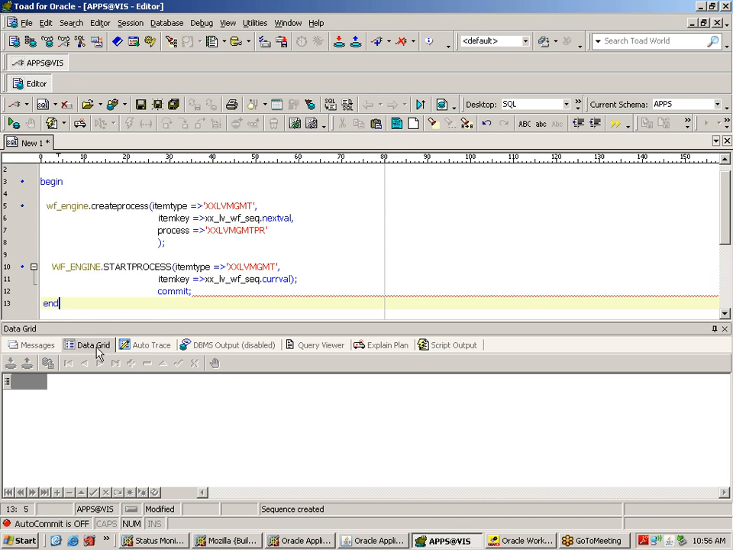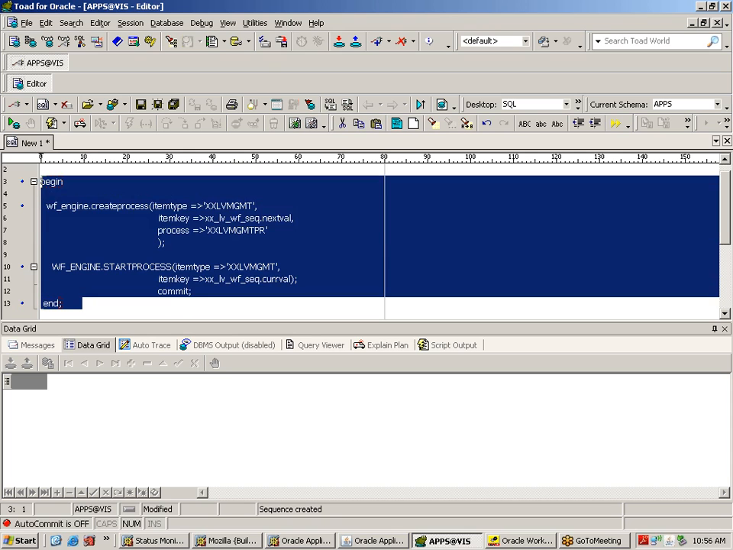And end the process. Right? So the sequence is already created. So we'll just execute this. Control Enter, right? PL/SQL sequence successfully completed. Now we'll see whether it has been activated or not. Okay.